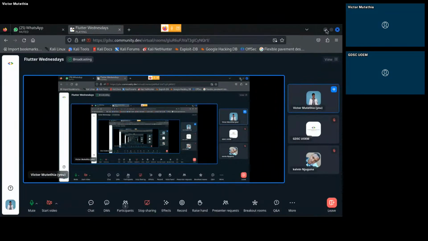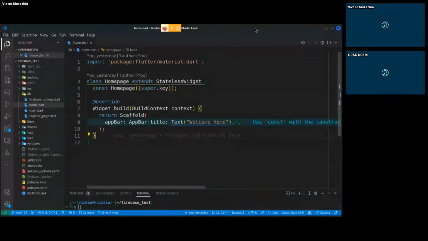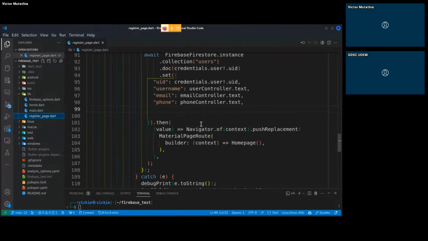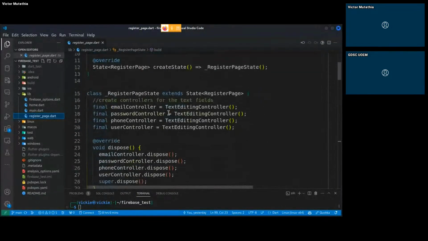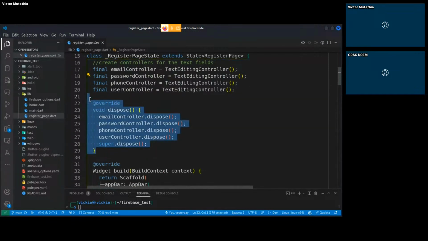Okay, so I'll pick up from the code that we had in our last session. This is the code that I sent yesterday to the group, so you can go check and clone it. I have not changed anything. If you remember, we had the register page with some text fields over here. Let me show you them. We had the email, password, phone, and username controllers. Then we disposed them over here.